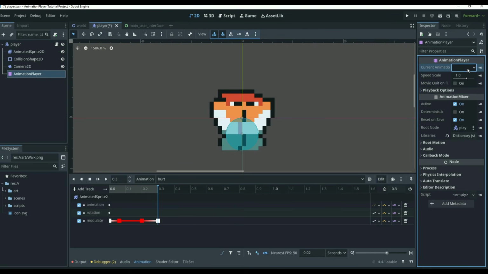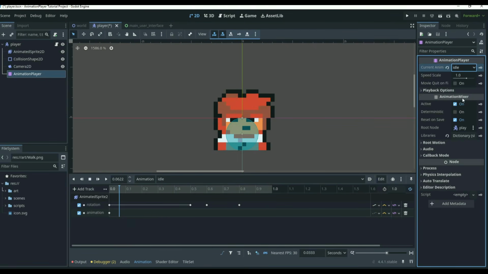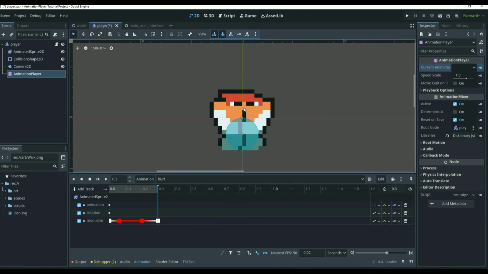It'll do that. Now, once we implement this into code, it'll automatically go back to idle or something else, right? So it's not just going to go to hurt and then be stuck like this. It'll go back to a different animation.